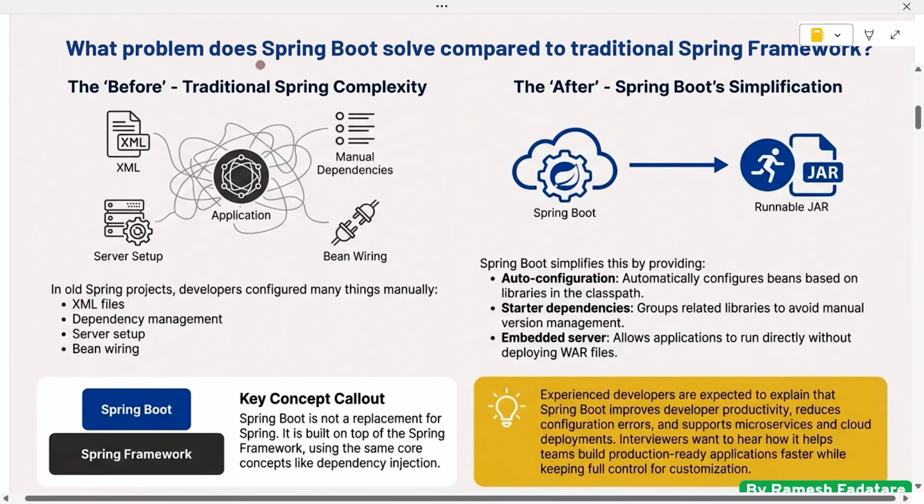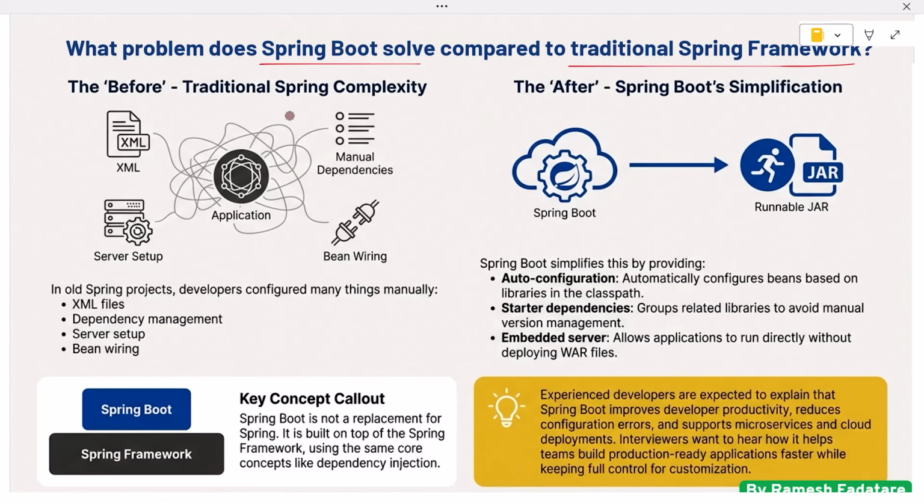What problem does Spring Boot solve compared to traditional Spring framework? Spring Boot solves the problem of complex setup and configuration that exist in traditional Spring applications. In old Spring projects, developers had to configure many things manually, such as XML files, dependency management, server setup, and bean wiring. Even creating a simple REST API required a lot of configuration before writing actual business logic.